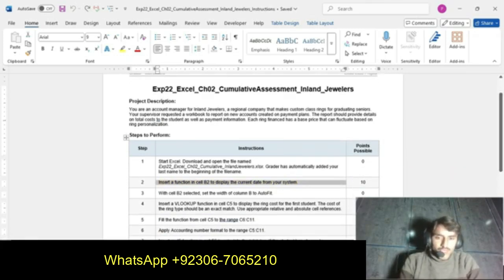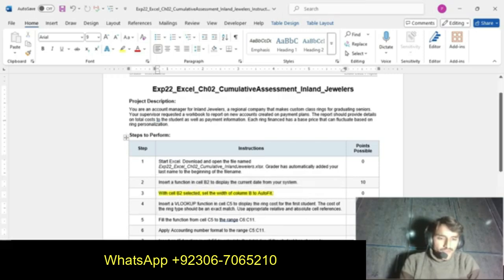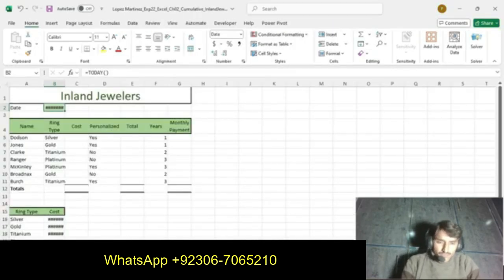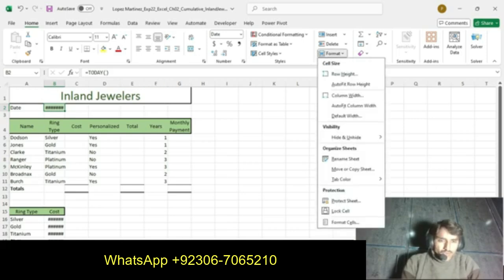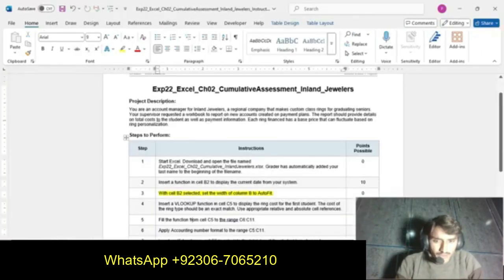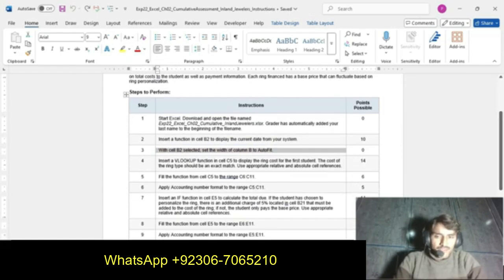Now we move to the next step of this assignment, step number 3. First we highlight and then read what it says in step number 3. With cell B2 selected, set the width of column B as autofit. Okay, so first we select column B and autofit it. So our step number 3 is completed. Now we move to step number 4.